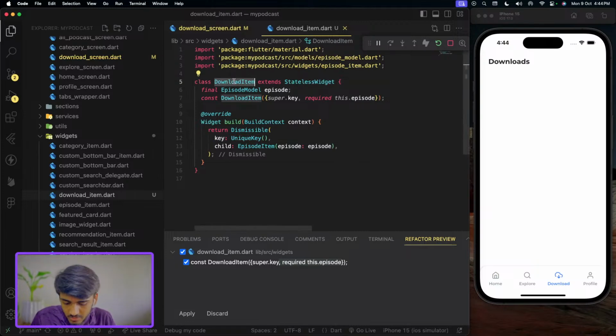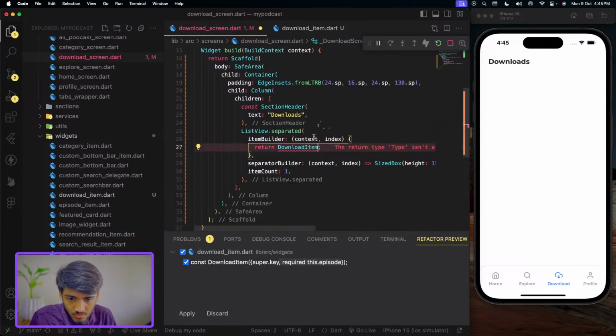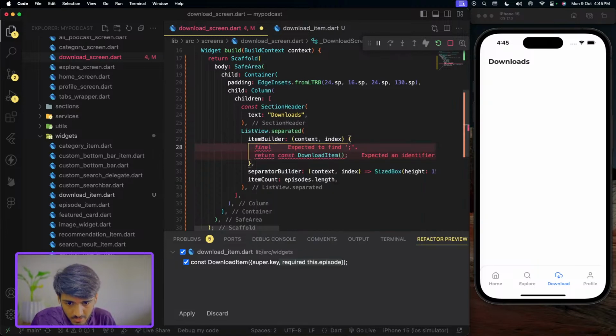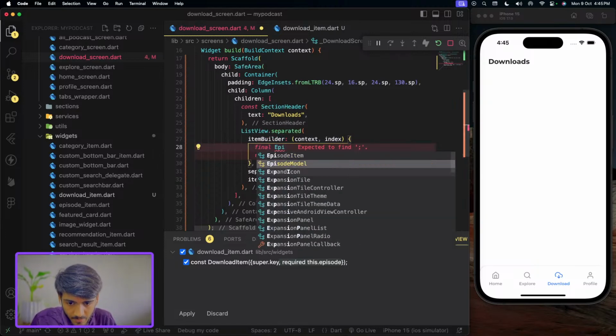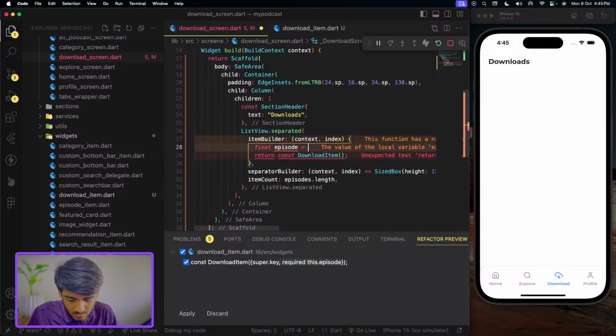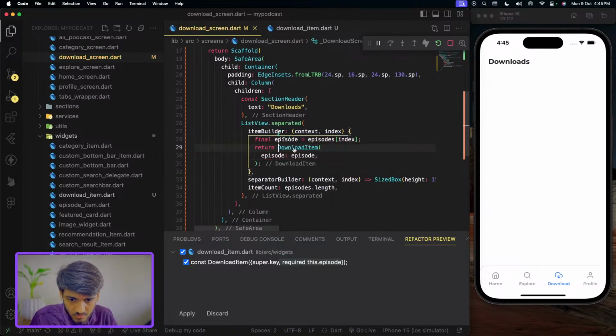Okay, before we go there, we need to also return that thing instead of container from here. Import episode item. Okay, so instead of this, what we can actually do is just do episodes length, final episode model. Okay, instead of that we can just say episodes index and just pass that episode up here, remove the constant, and that should work.